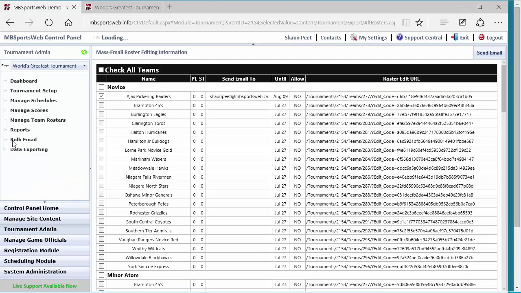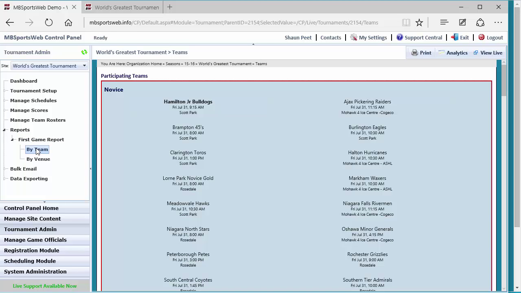Another little report we're going to look at is the first game report. So if you've got a welcome package that you have available for each of your teams, this first game report will tell you for all the teams that are in the tournament where their first game is. So if you want to prepare a welcome package for the Hamilton Junior Bulldogs, you know that they are going to be playing their first game on Friday at 9:15 at Scott Park.